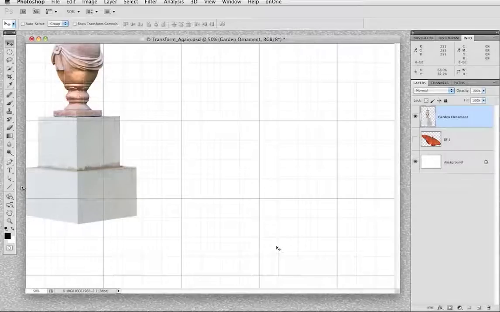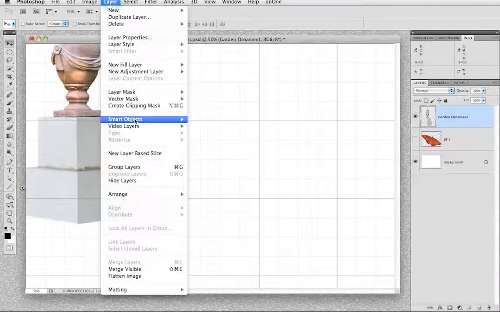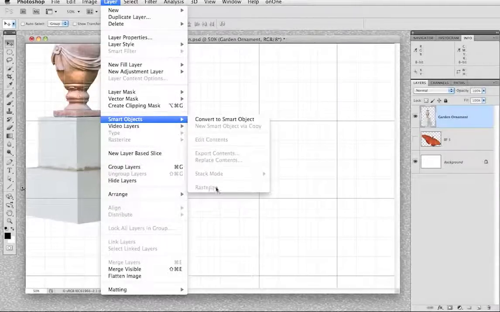And one caveat, this does not work with smart objects, so if you are beginning this technique with a smart object, you should go to Layer, Smart Objects, and Rasterize will not be grayed out, and you'll rasterize the layer, the object on the layer.